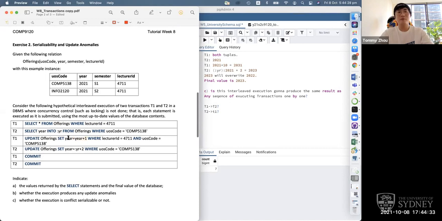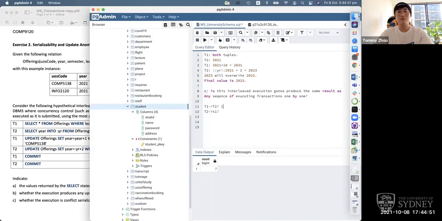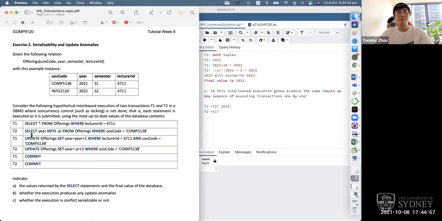All right. Up to here, we have executed T1. And then T2, we're going to select the year into YR, and this time YR is 2022. Makes sense? And then we are going to update the year by adding 2. This means it's going to be 2024. All right? What if we execute T2 first?